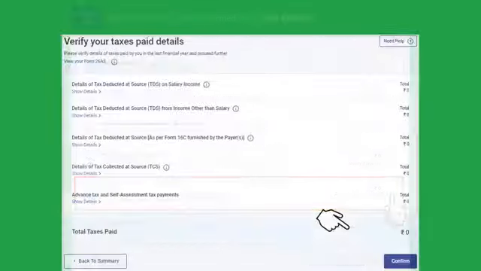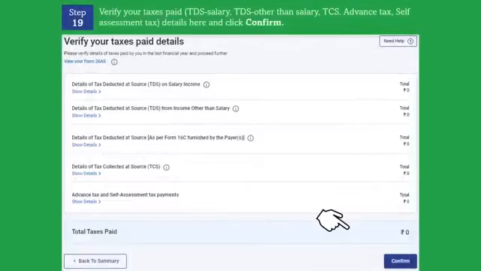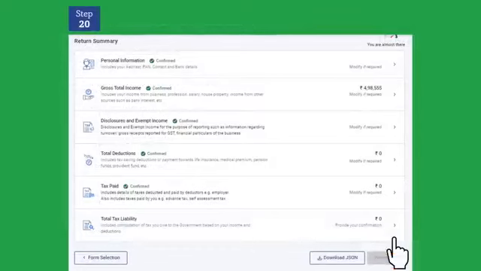You can verify the taxes paid by you as TDS under the head Salary, TDS other than salary, TCS, Advance tax, self-assessment tax, and then click on confirm button. Your tax paid tab is also now confirmed.